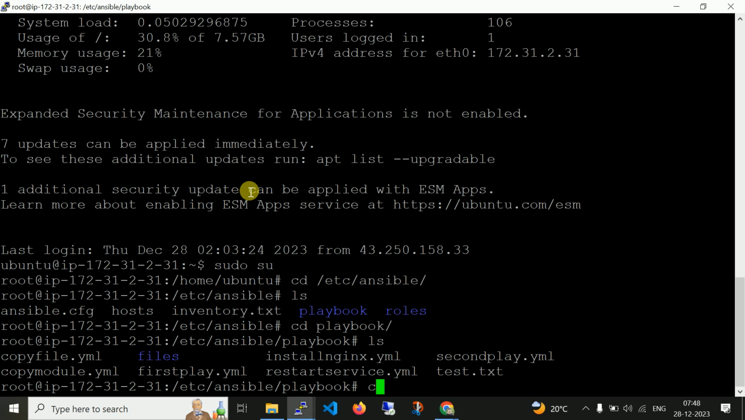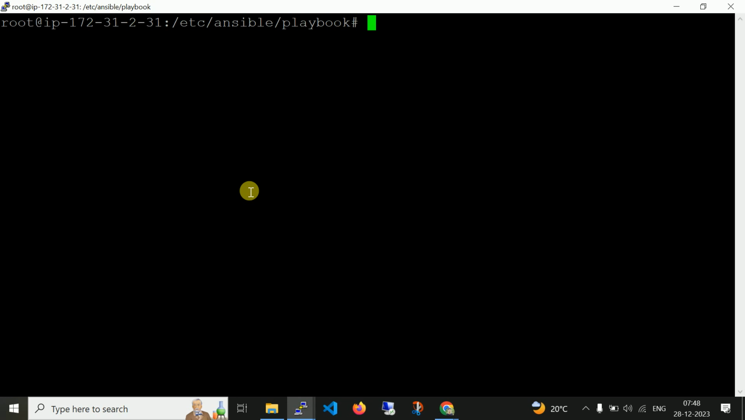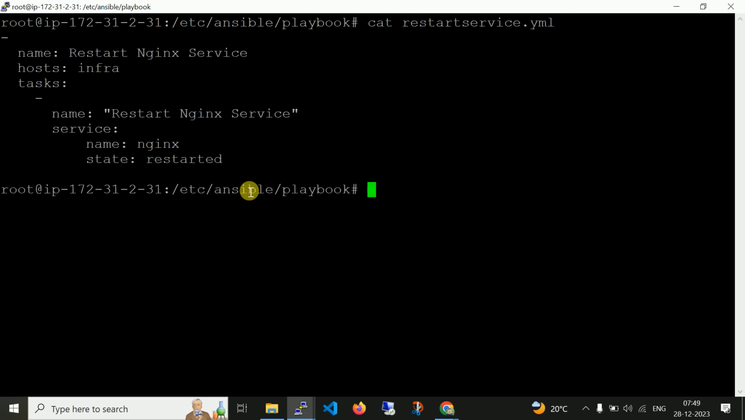Okay, a service module where we can manage start, stop, restart of the service. So I created one restart service playbook, using the service module. Simple. You just need to define name. Hosts is equal to infra. Name, restart the Nginx service. Whatever the service you want to restart, the name of the service and state restarted. Instead, you can define stopped, started, and restarted.